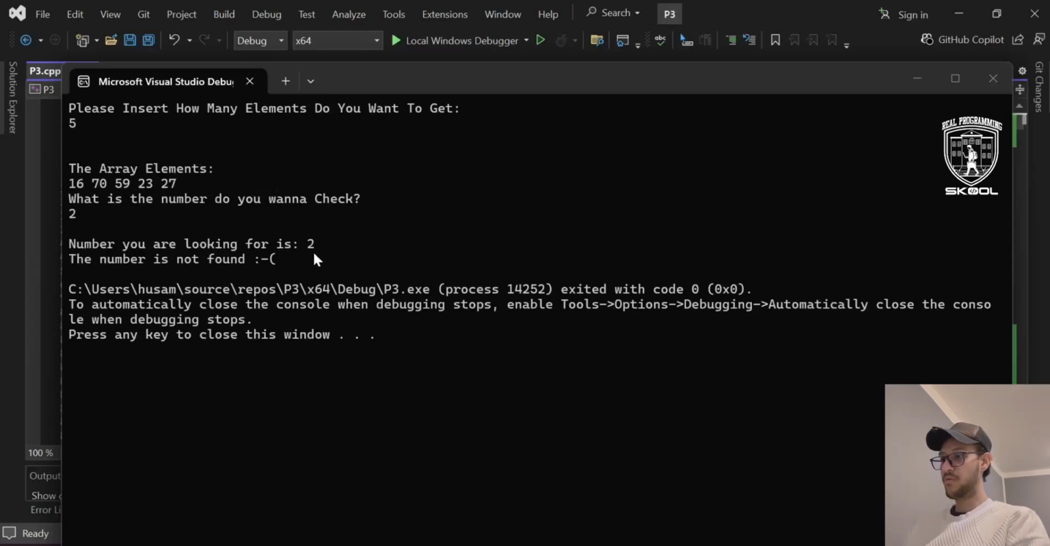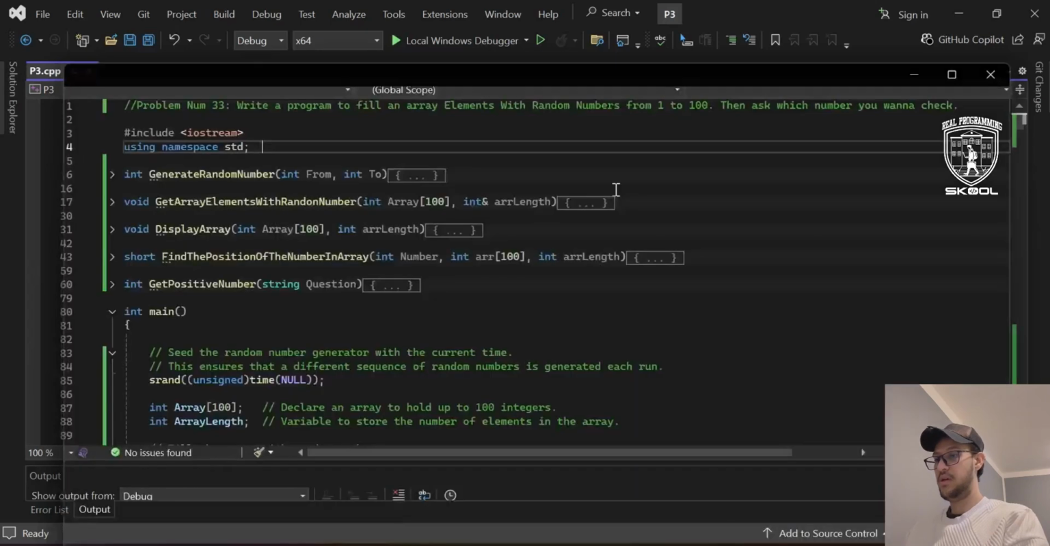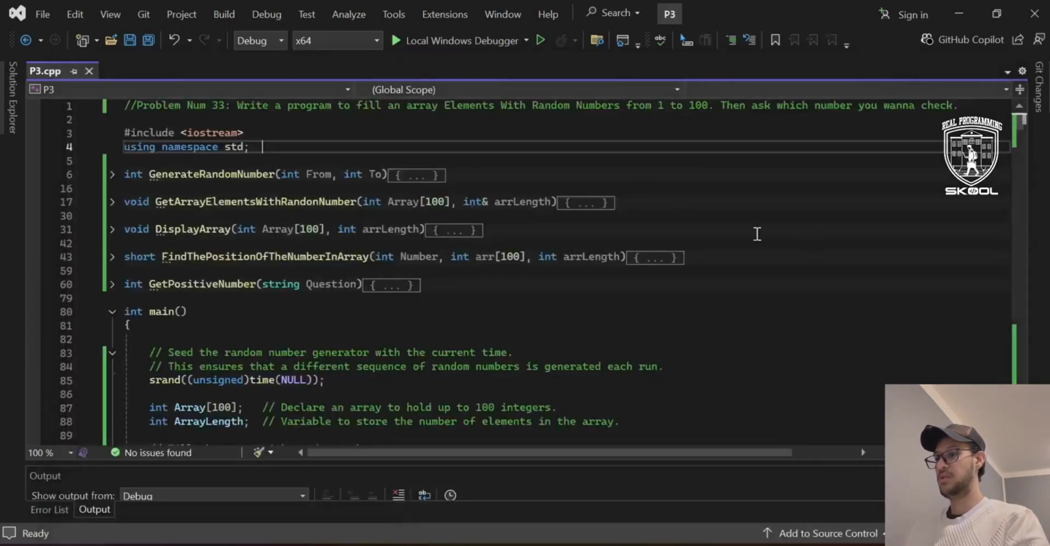The number you are looking for is 2. That's correct. I want to check number 2. The number is not found because the number does not exist within the random numbers that the compiler returned for the user. So let's go to the code to see how we build it.